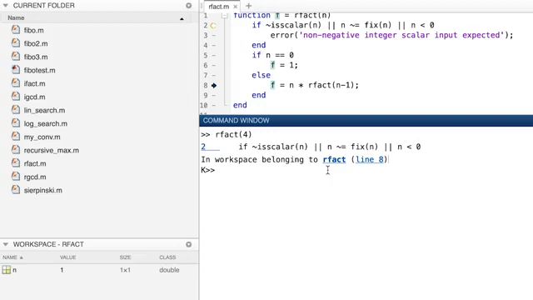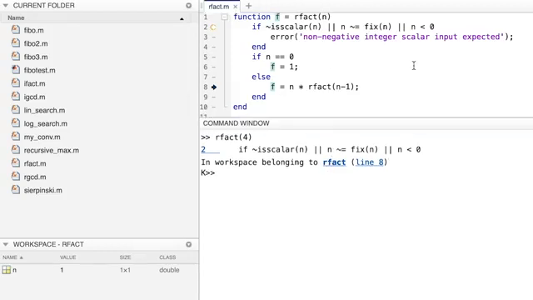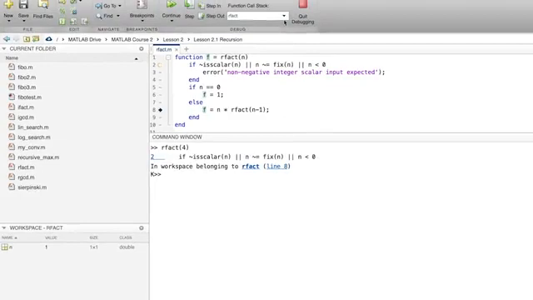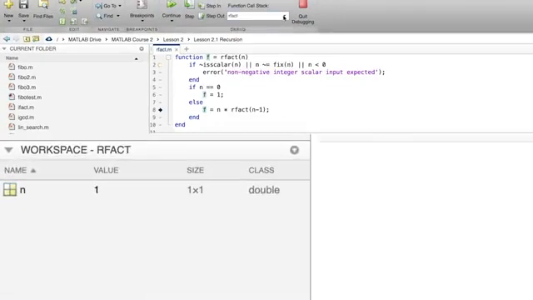In the case of rfact here, each activation has exactly the same code, and each activation other than the 5th one is paused in exactly the same line, line 8. Their only differences are their n values, which are 1, 2, 3, and 4.